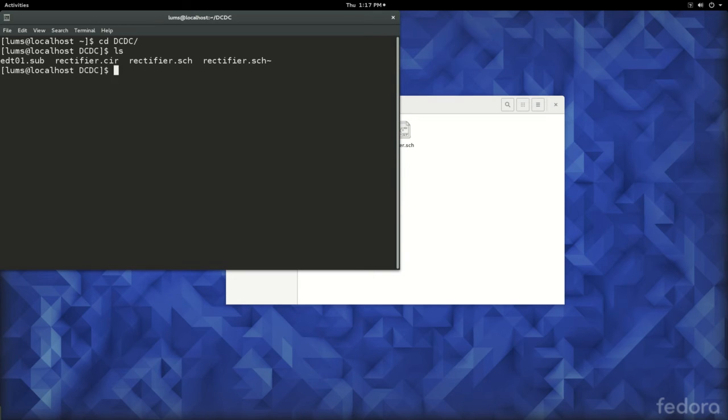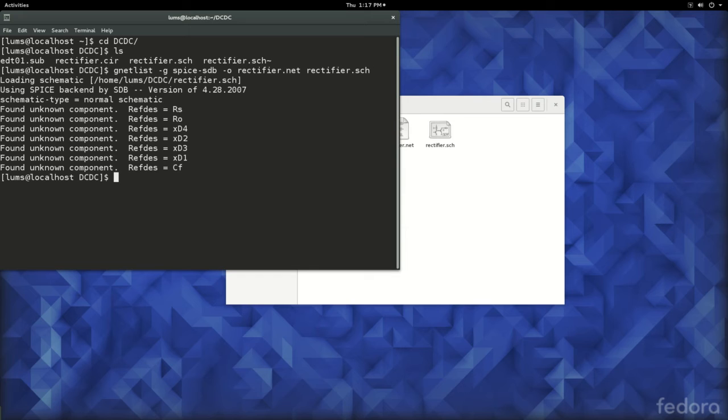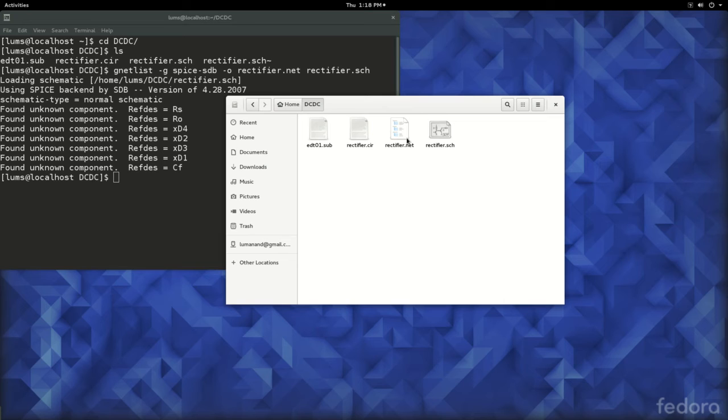So let us generate the netlist from the schematic. The command is like this: gnetlist -g spice-sdb -o rectifier.net. We want the output to rectifier.net from the rectifier.sch schematic. So when you run this, it will generate the netlist. If you look, there is a rectifier.net generated. Now these three files are the ones that will go into ngSpice for simulation.